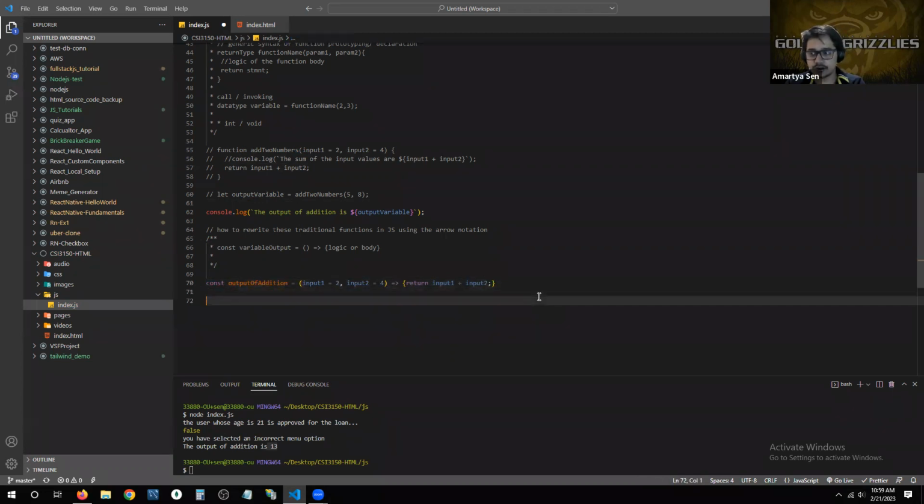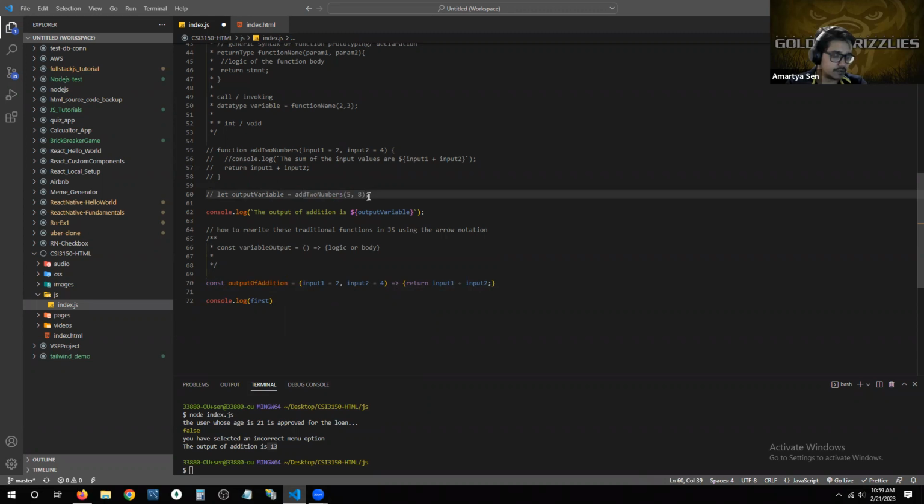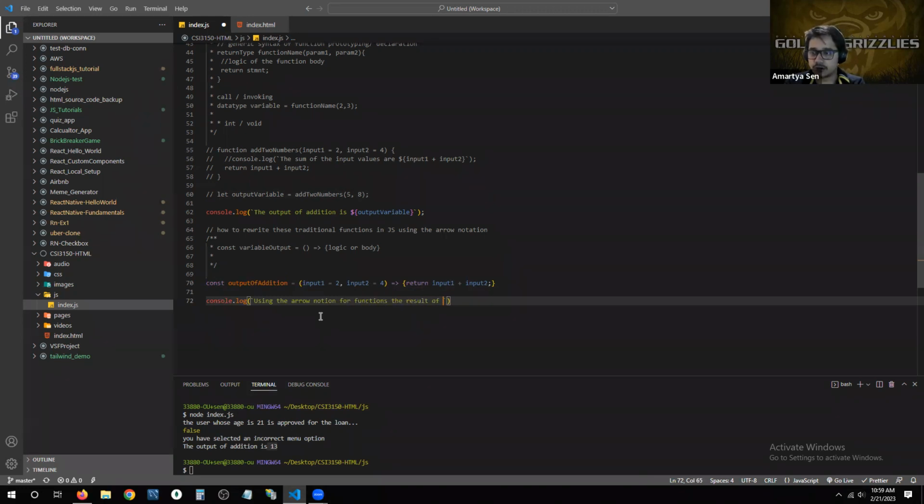Now, this is all about declaration. So how do you invoke this function itself? The way you invoke this function is by using the name of the container, which is going to store the value itself. And then within brackets, just like we did here, we provide the parameter inputs, or the arguments of the function. So what we are going to do here is something like this: using the arrow notation for functions, the result of addition is, and then again, since this is template literals, you use the $ sign and then the two brackets around here.